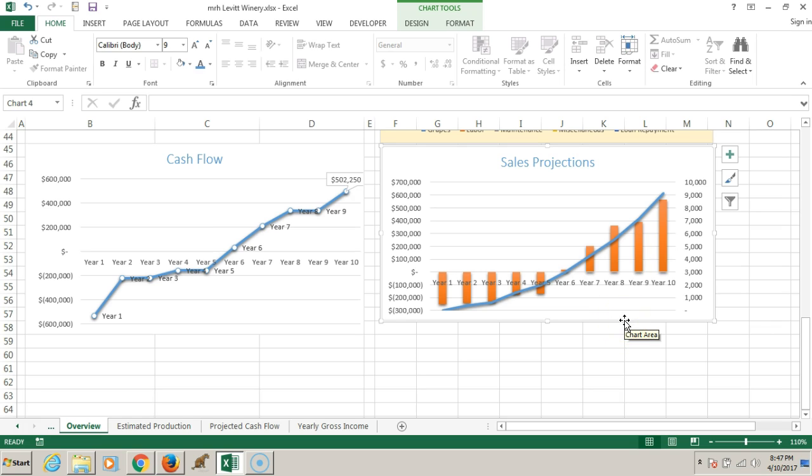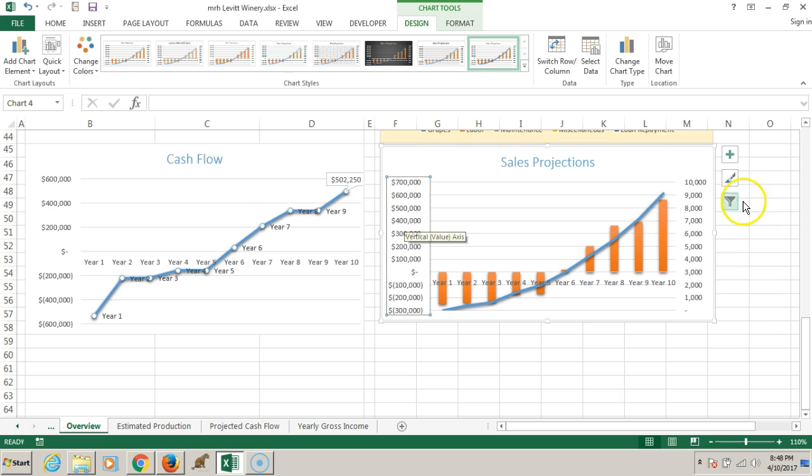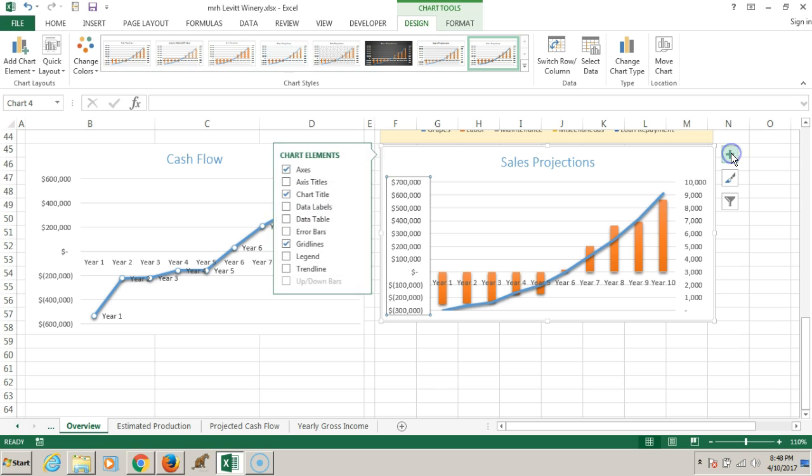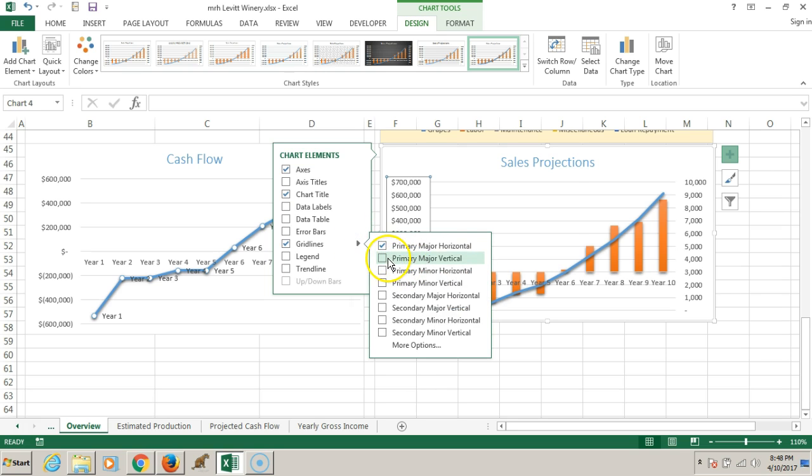Okay, add a primary major vertical grid line to the chart. So I'm going to come over here to add the primary major vertical. I'm going to click the plus sign to the right of the chart. Let's see, it wants grid lines. I'm going to go to the arrow. I'm going to click primary major vertical, and it's going to give me grid lines there.